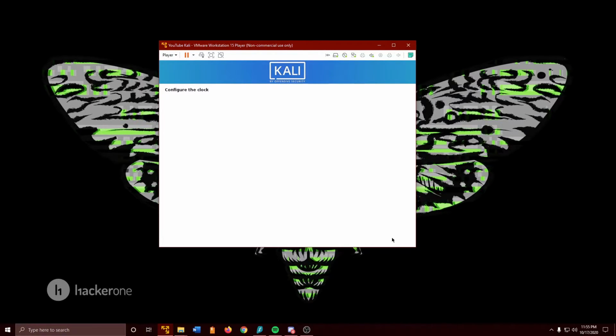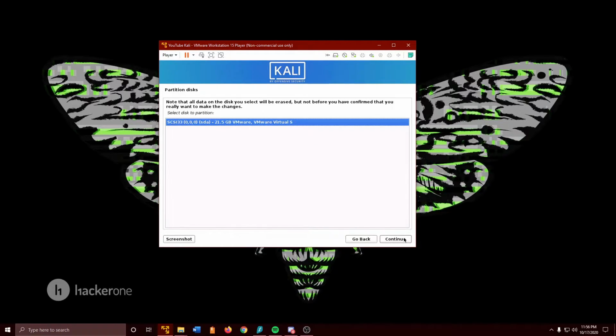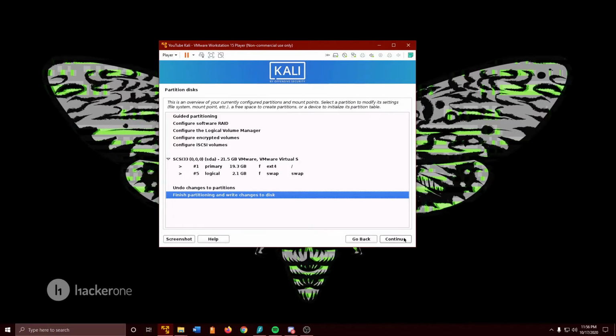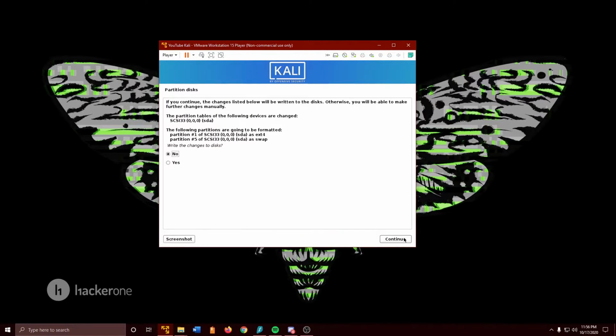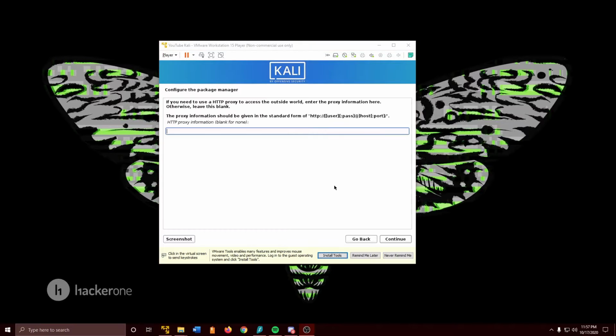There we go. Cool. We're going to set it to just the default Eastern time. Use the entire disk, that's perfectly fine. Only option. Just hit all files in one partition, makes it a little bit easier. Hit finish partition. Yes, you want to write the changes to the disk. Hit continue. And now we wait. I'm going to pause the video so you guys aren't sitting here for the next 15-20 minutes just staring at this.